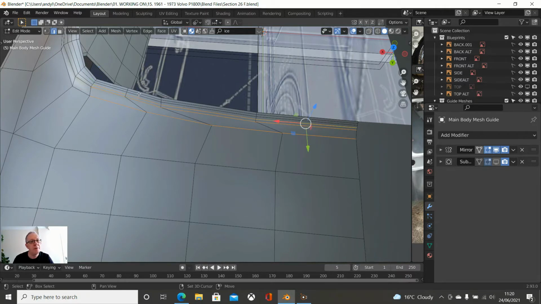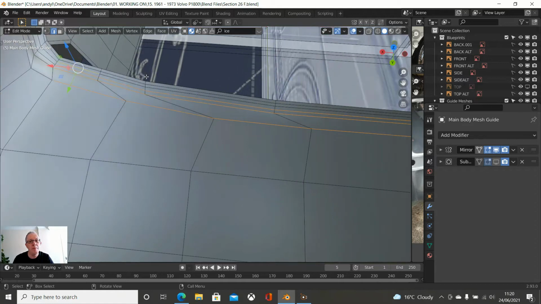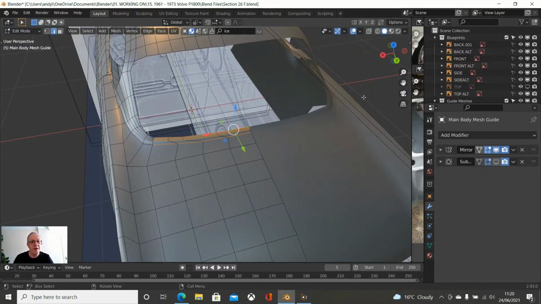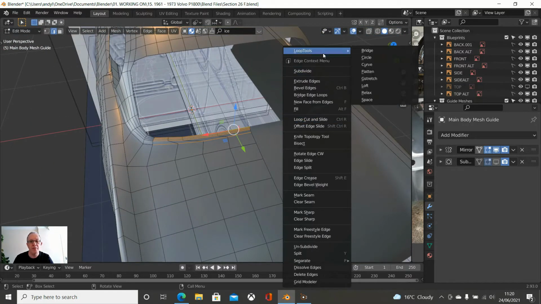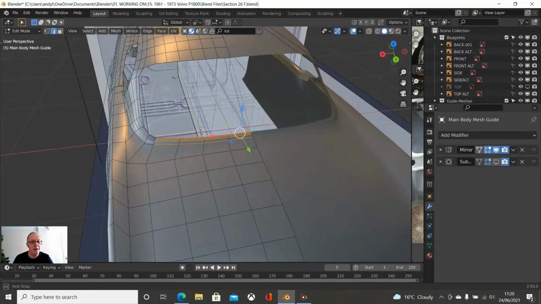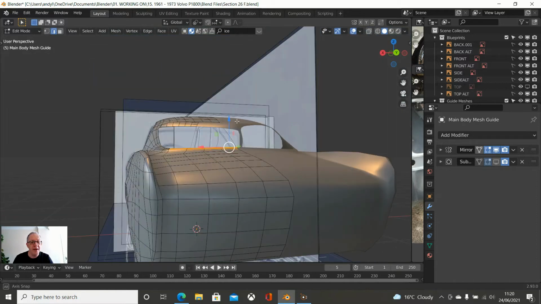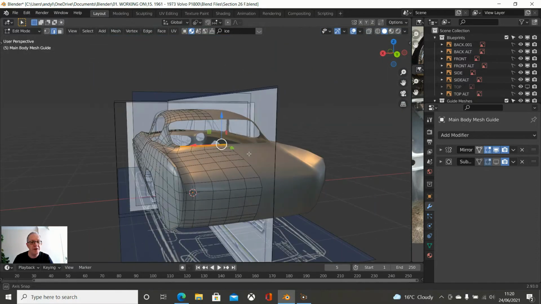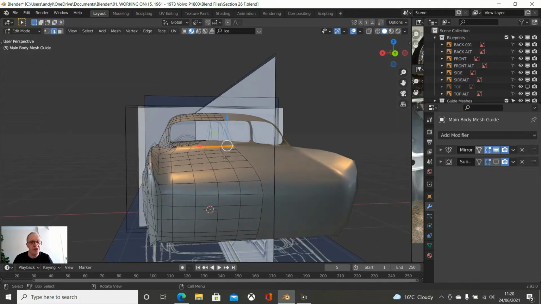That's it. So Shift, Shift and Control, Shift, Shift and Control, Shift and Shift and Control. Zoom out a little bit and press right mouse, Loop Tools and Space. Okay, so that's evened out and improved our topology on that.